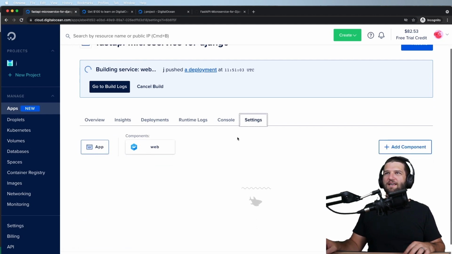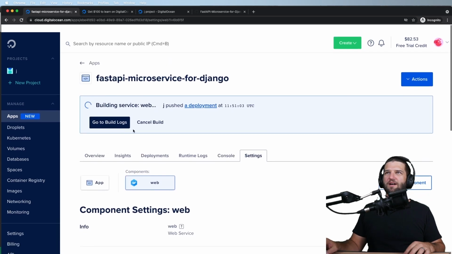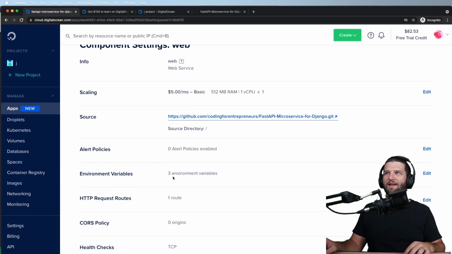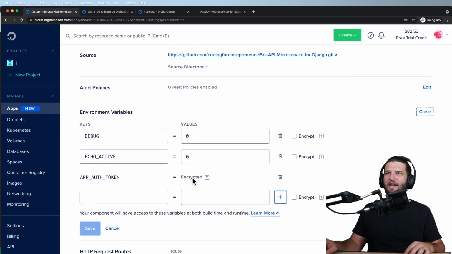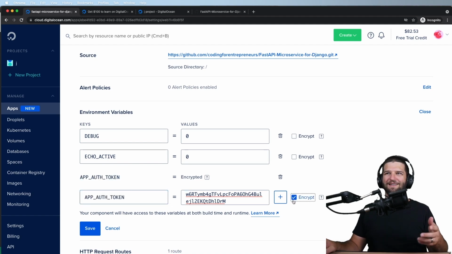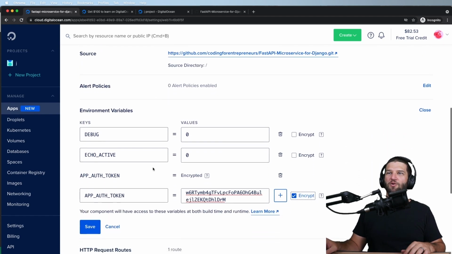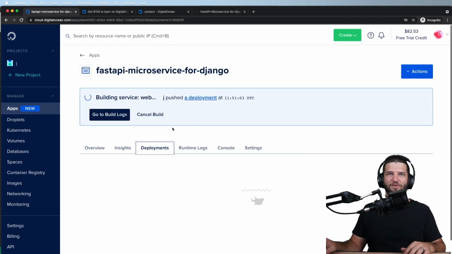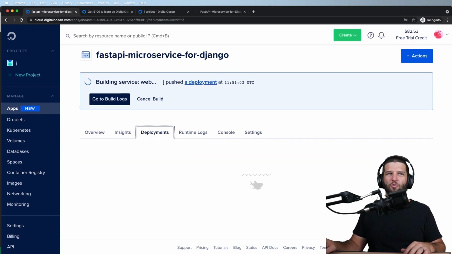Okay, so the next thing is if we wanted to change our actual environment variables, we would come into settings, find the component, in this case it's just web, and then run off of this. Inside of our environment variables, you'd come in here and just change that. Do know that if you do change it, make sure you encrypt it again. If you save this, it will rebuild the service right then and there. So it'll cancel the current build and then build a new one, which will take some more time. I'm going to let this finish building and then we'll come right back.